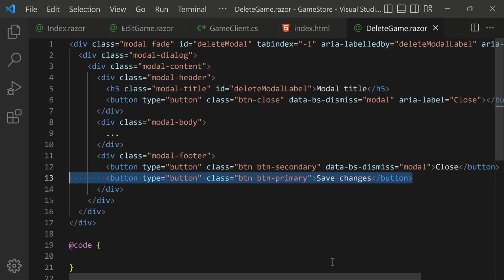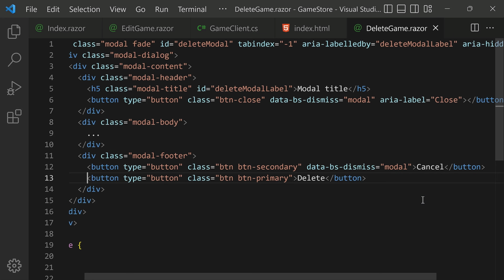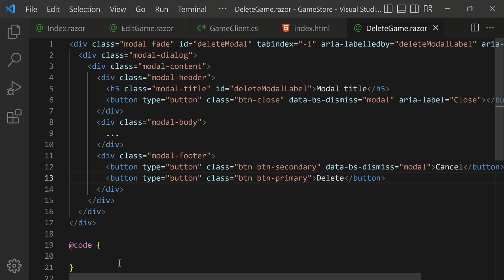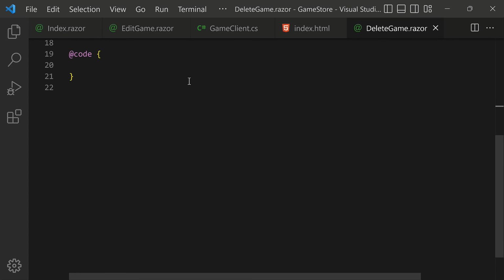So we're going to go ahead and just change these buttons so that the first one says, instead of close, it's going to be cancel. And then the other one is going to be delete. Now we need to write a little bit of C# code to bring this component to life, right? So we're going to have to do a few things here. So let's go down into the code section now. Okay, the code section at the bottom.